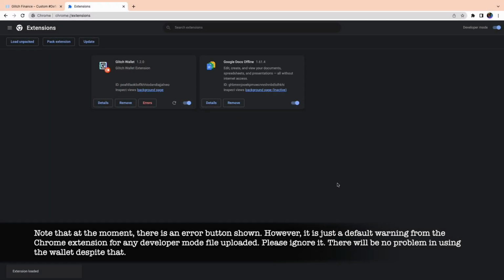Note that at the moment, there is an error button shown. However, it is just a default warning from the Chrome extension for any developer mode file uploaded. Please ignore it, there will be no problem in using the wallet despite that.